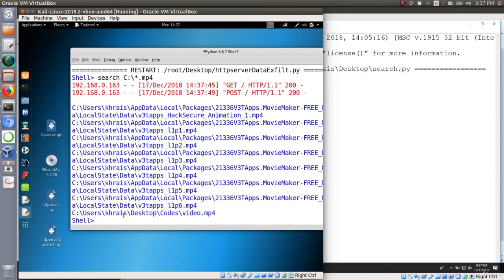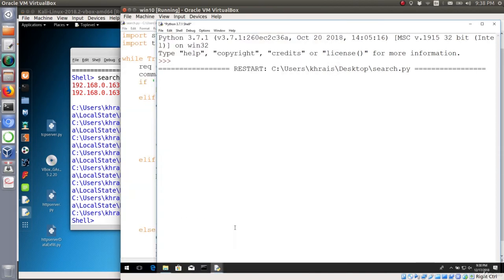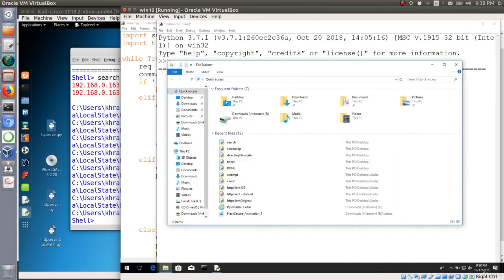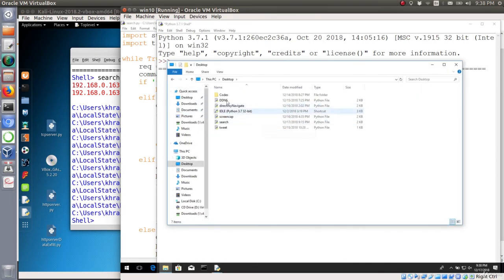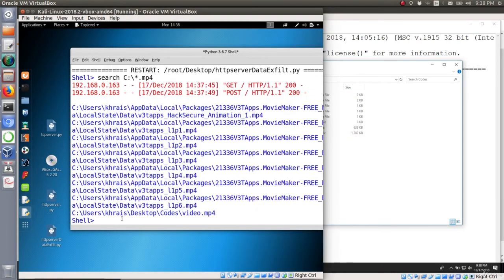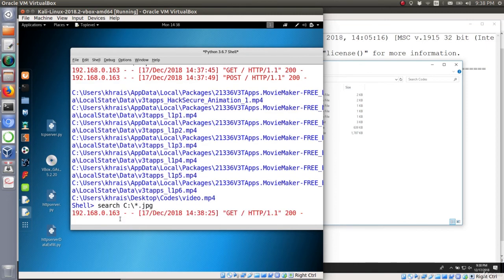To quickly verify, if we go, for example, to this directory, which is desktop codes, we should see desktop and then codes, and here you can see the video.mp4. Let's say, for example, to do another search, let's search for all the images on the target side. So again, /star.jpg.